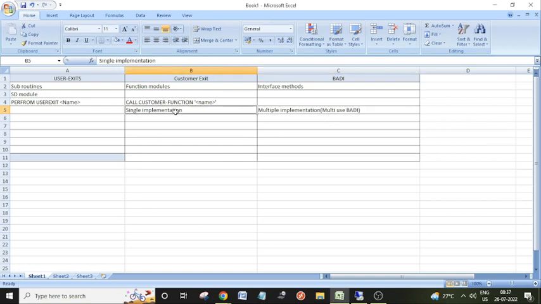So customer exits are single implementation, and even user exits are also single. Unlike BAdIs, when you talk about customer exits, what are the transaction codes? SMOD and CMOD. Yes, in SMOD you can open the customer exit definitions. When you open the customer exit definition in SMOD, what can you find inside a customer exit?